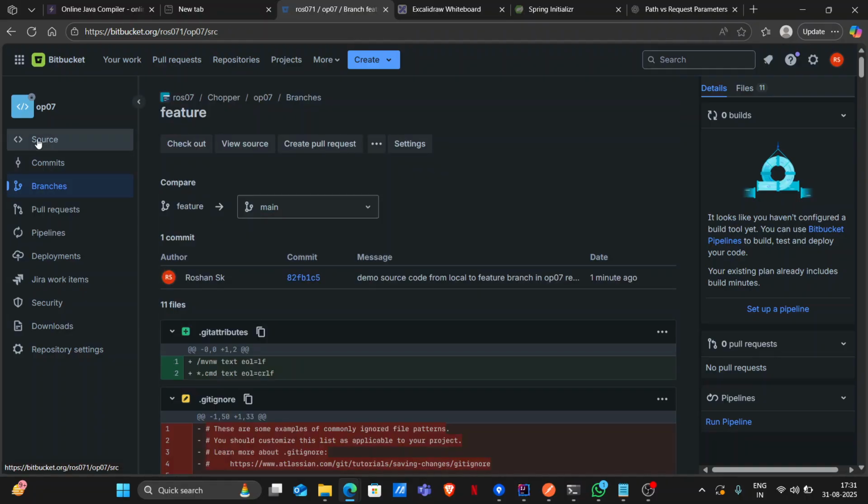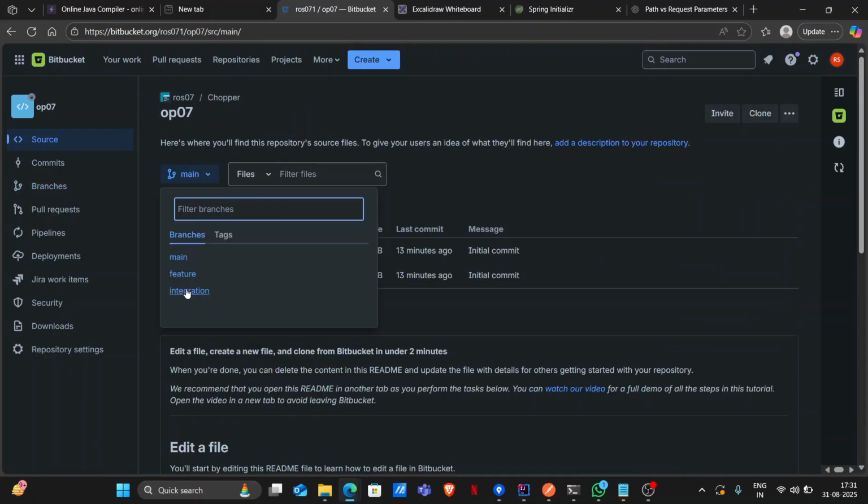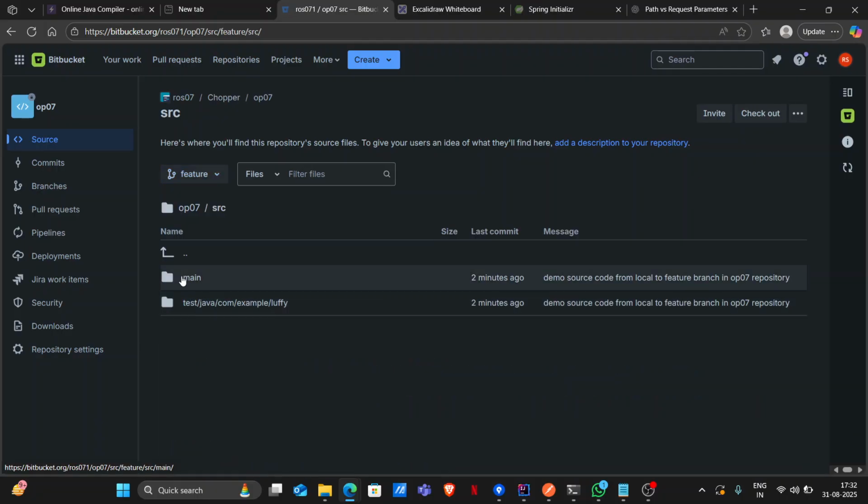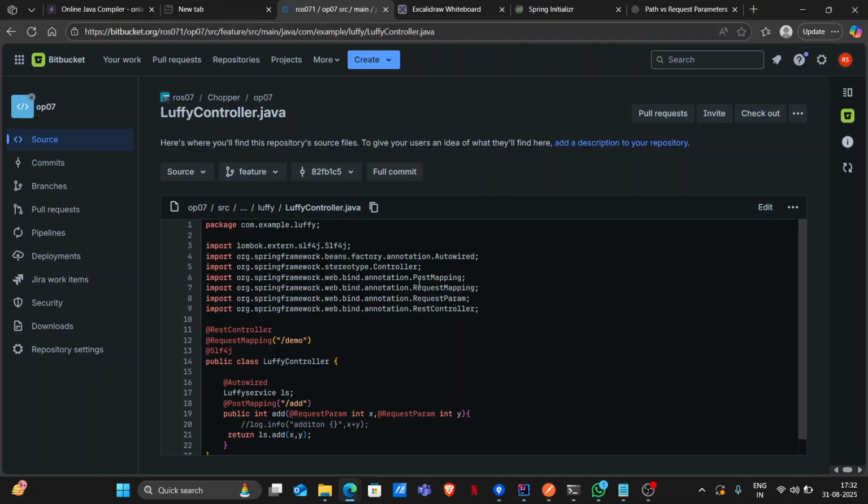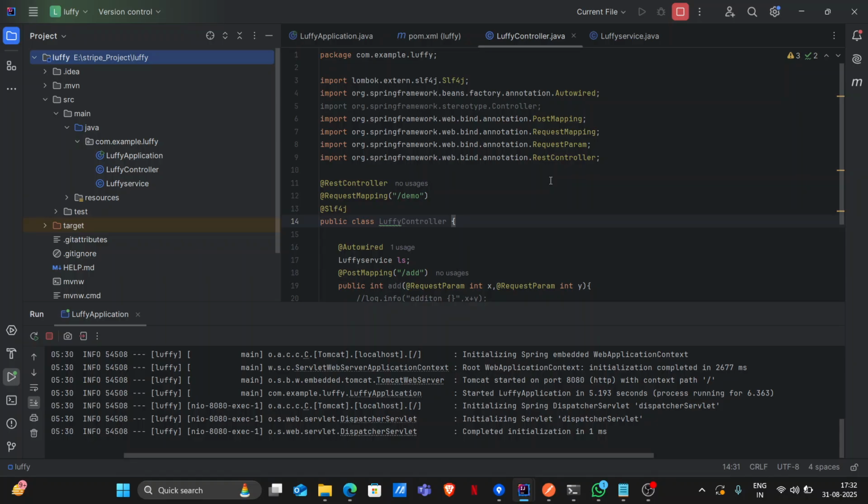I'll just show you the source code as well if you want. Feature branch, and here we can see the source code as well. I'll just cross-check that. This is the controller file. The same controller we used in the second demo has been directly pushed.